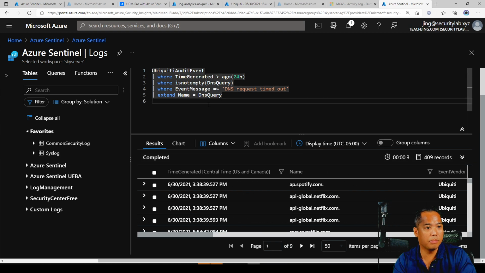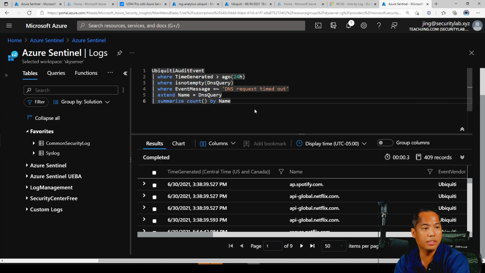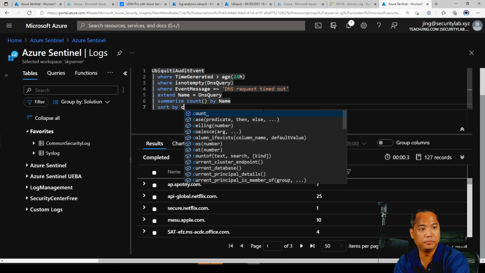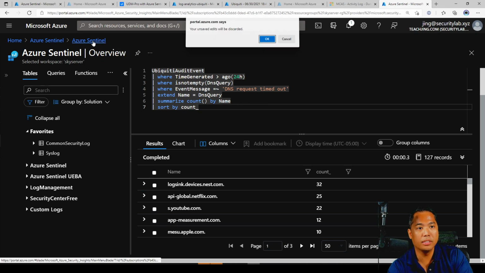We can do something like this, and we can take that, summarize count by name, and then we'll sort it. Does that make sense, guys? Okay. So that's hunting queries.